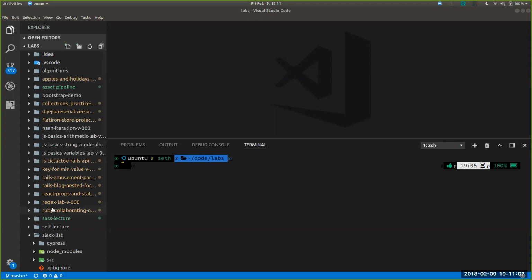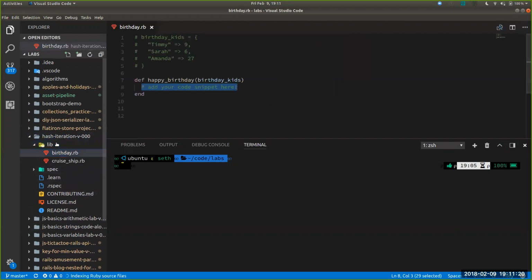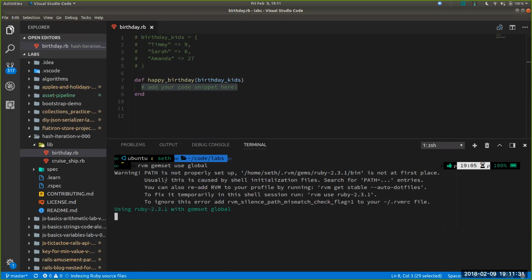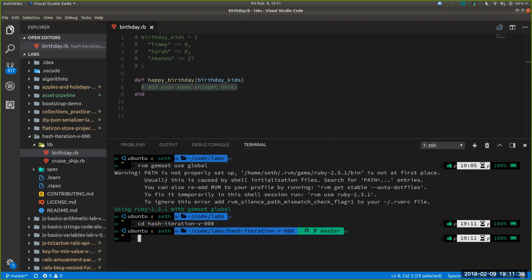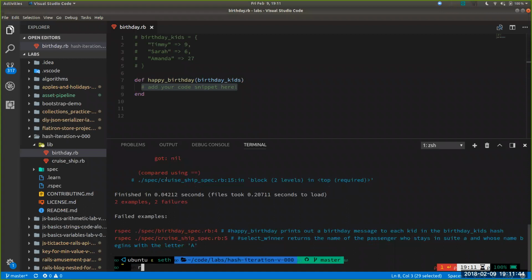So let's see. Oh, I didn't know this was in this folder. So we got this problem, and we're stuck. Get gem set working right, and let's get into this folder. We should have a failing test. Yeah. Okay.